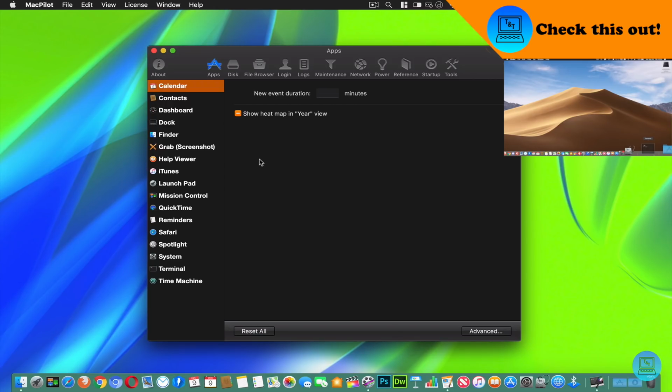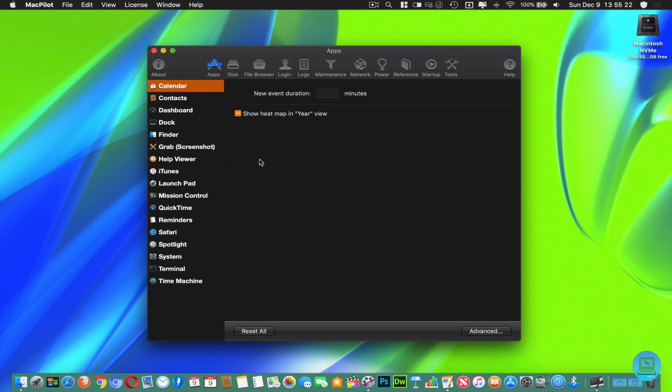So basically this app is Terminal for beginners, for people who are scared of the command line interface, they're scared of messing up and they don't want to ruin their Mac. This is the easy way around for you. It is kind of pricey, coming in at $29.95, but if you want to change some of the things on your Mac, this is very helpful.